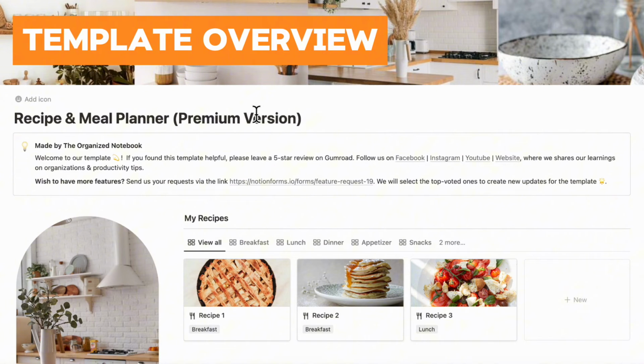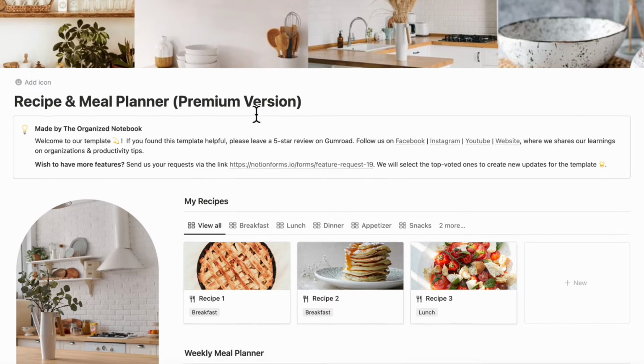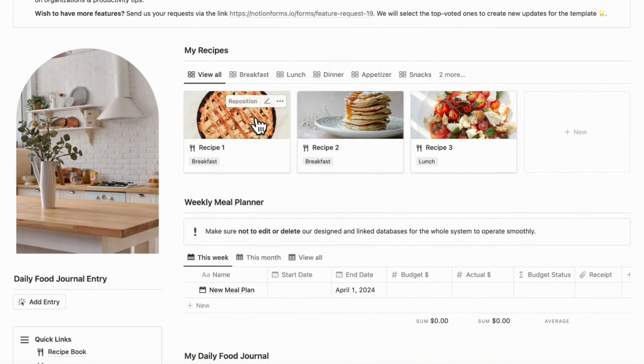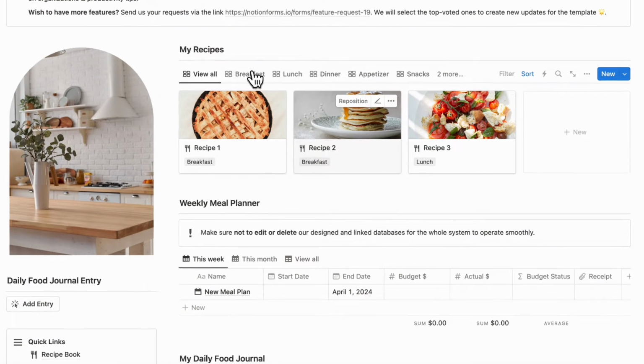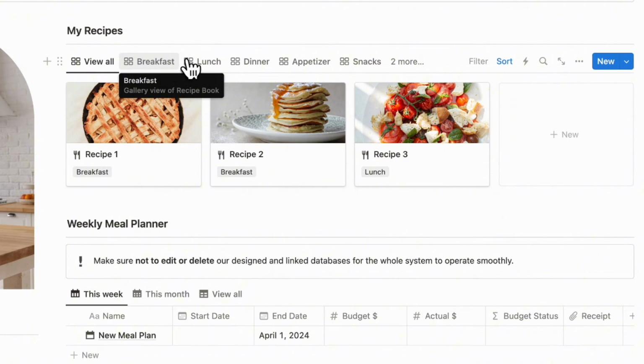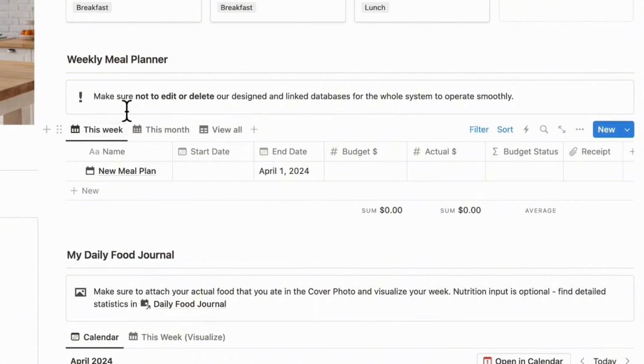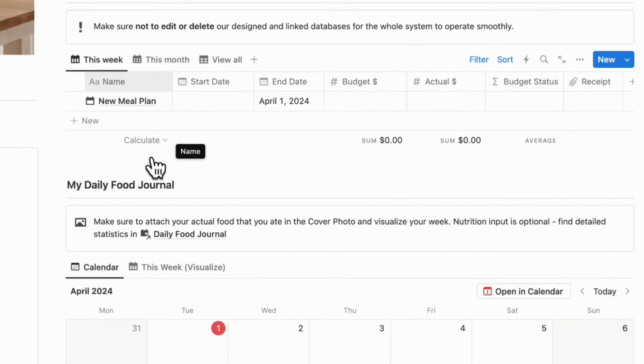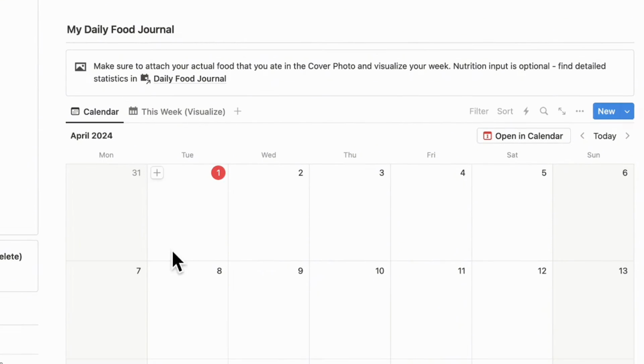Let's first start with an overview of this template. When you first download this, you'll notice that in the top section, we have all of your recipes, and you can see them by tag: breakfast, lunch, dinner, appetizer, snacks, and more. Then there is the weekly meal planner here. And then you have your daily food journal, where you can add daily food journal entries.